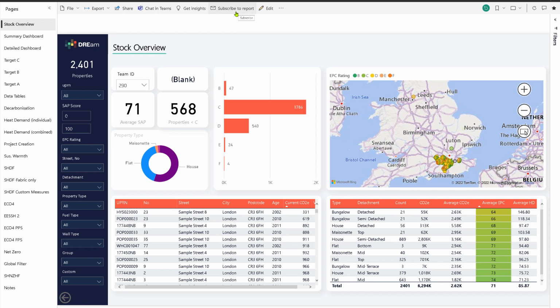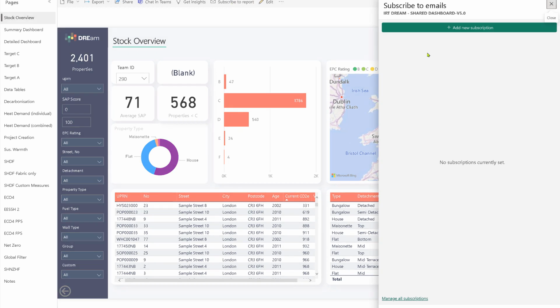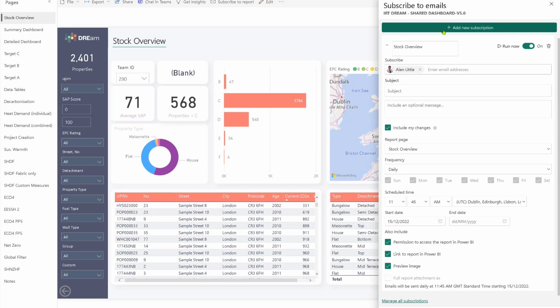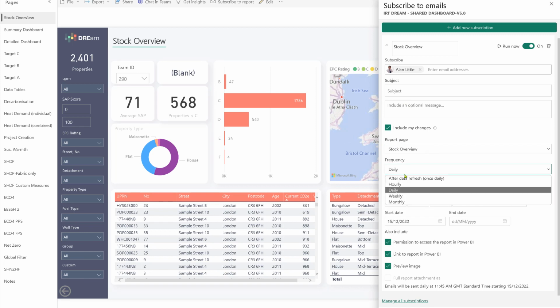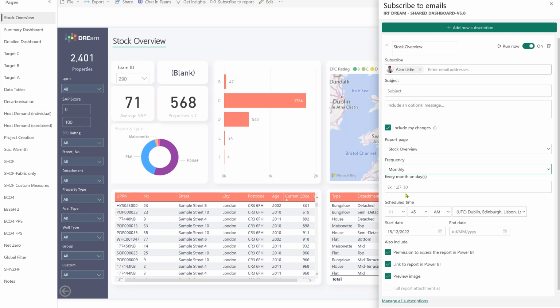There's an option here, subscribe to report. So we can also subscribe to a report. If we click add new subscription, we can say it's going to send this page to myself. I can put in a subject, a message. I can choose which page I want to send. The frequency I want it sent, so you might just want to send this on the 1st of each month at 11:45 AM, and you can set the dates that it's going to go from. When you click save and close, it will then send this report on the 1st of each month, every month, to that person as a JPEG.